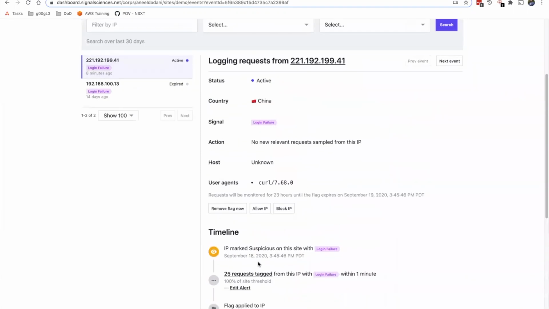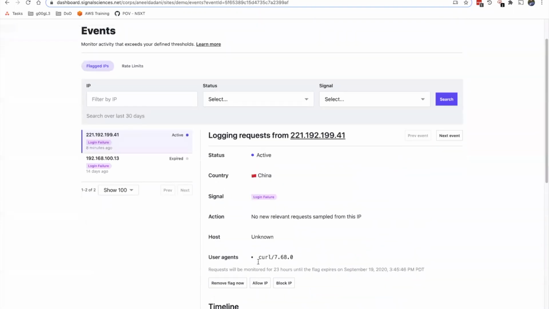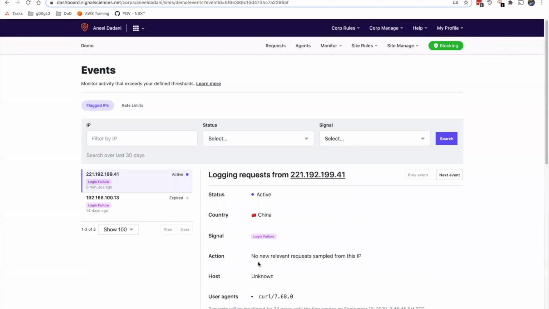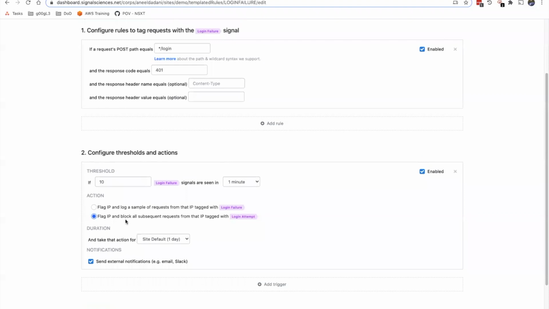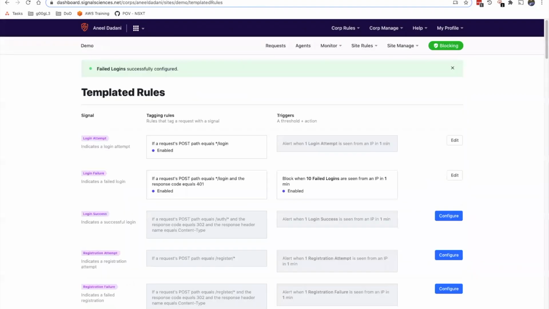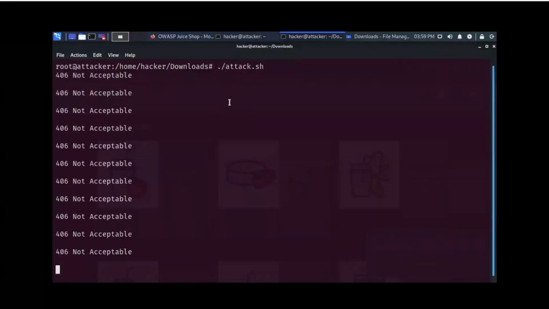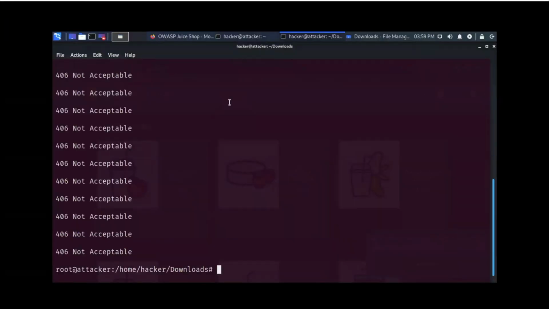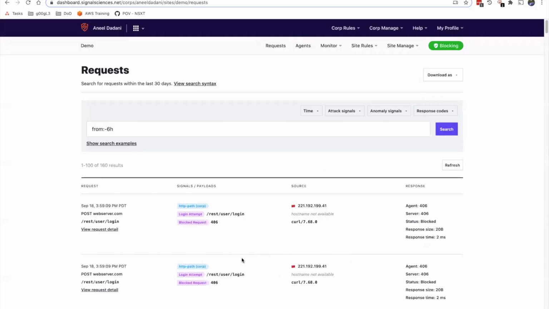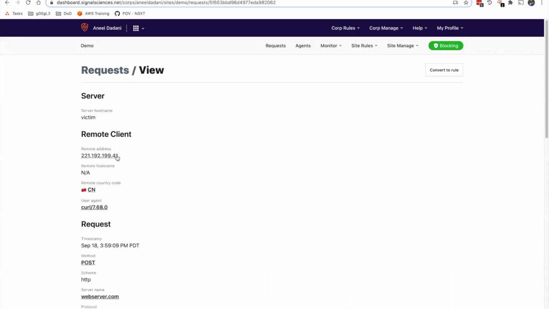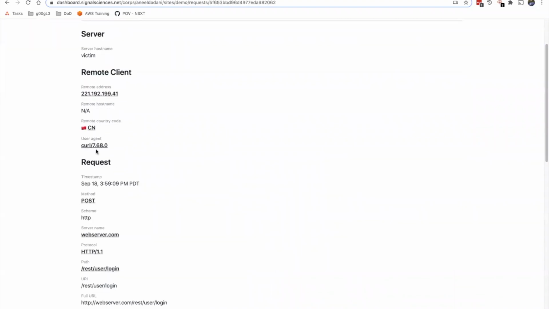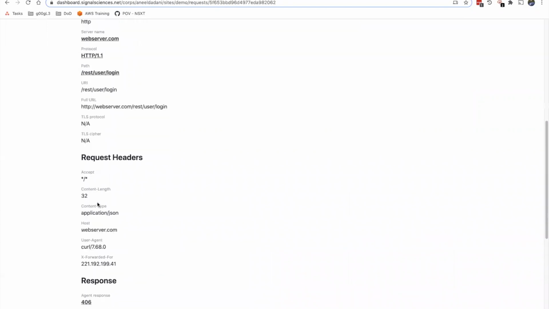We're able to define a threshold and action based on the number of login failures that we see. After the IP has been flagged, we're able to start blocking the login attempts after the threshold of login failures has occurred. As you can see in this example, we're seeing the number of requests that are now being blocked as a result of that threshold being breached.